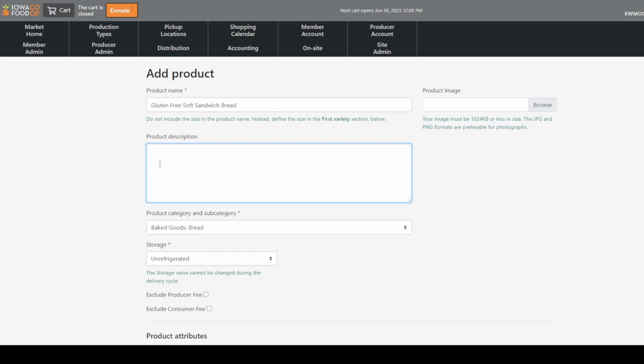You are limited by the number of characters you can use, and this is because the label can only show so many letters or numbers, so keep that in mind. So in this case, the product is a gluten-free soft sandwich bread. So that's what I'm going to call it, and we're going to move on to the product description.